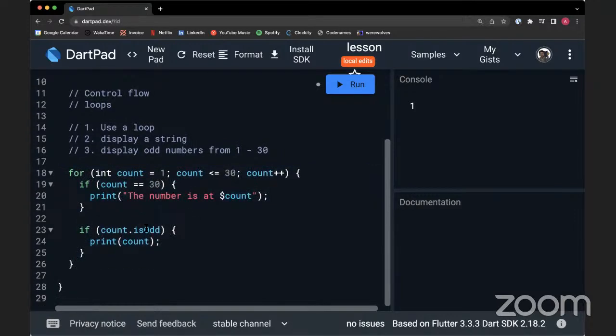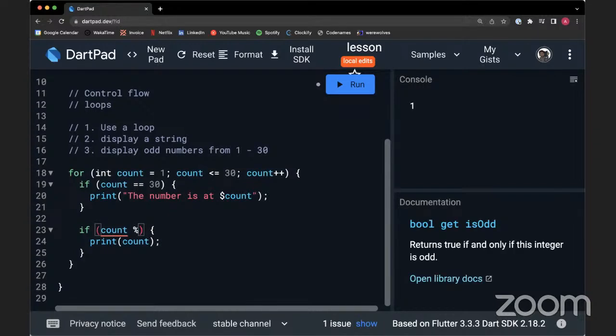So if we divide by 2 and the result of this division is not equal to 0, then we should print count. And it's still going to give us the same result as printing the odd numbers from 1 to 29, because these are the only cases where when you divide by 2, the remainder is not going to be 0. There are also other ways that you can think of, but these are the easiest ways in which you could have gone through with the task.